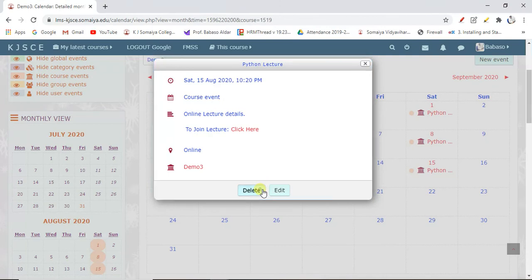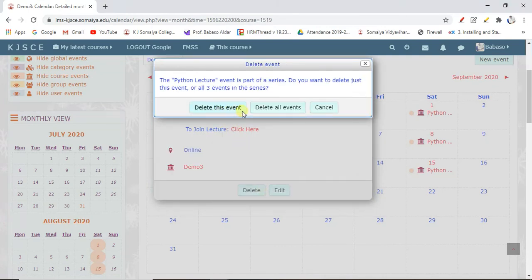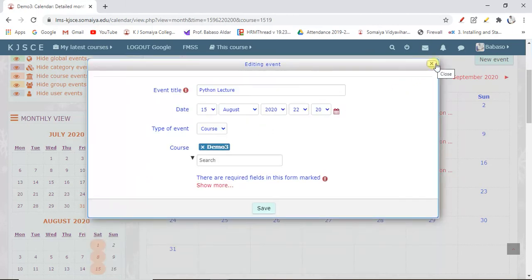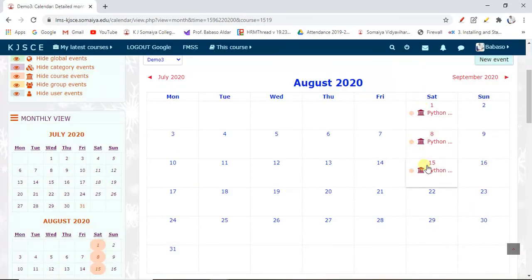If you want to delete, it will ask me whether to delete this event or delete all events. So you can delete that also, and you can edit. You have the edit option, so you can again edit this setting. Suppose there is a holiday on this day, you can delete this event.